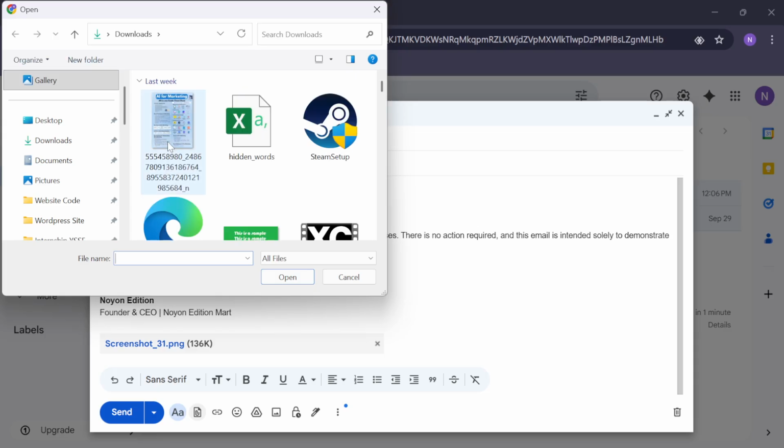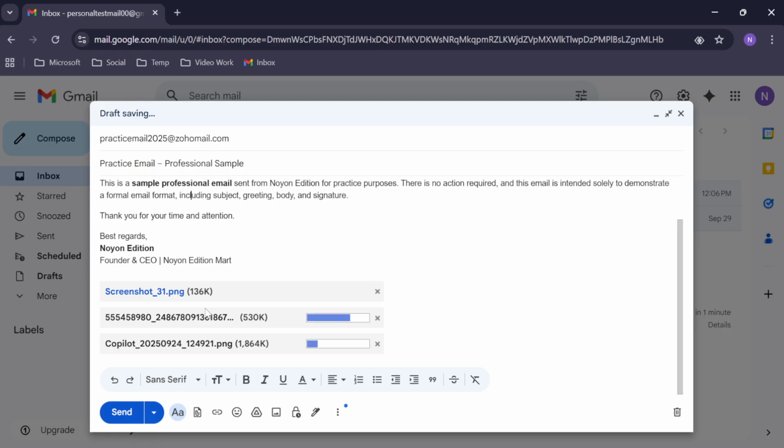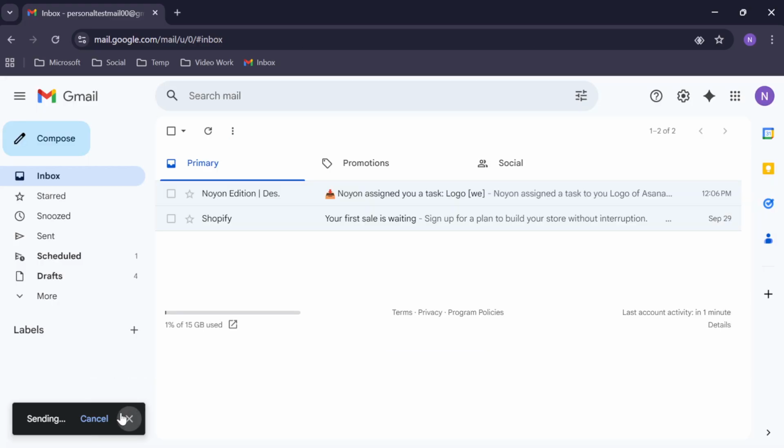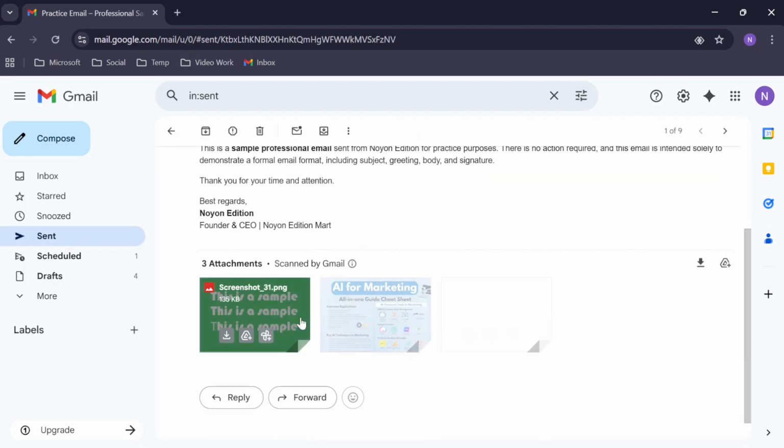Wait for the upload to complete, then double-check your email, ensuring the recipient, subject, and attachments are correct. Finally, click Send. Your documents are now on their way, and that's it. Sending documents through Gmail is quick, easy, and secure.